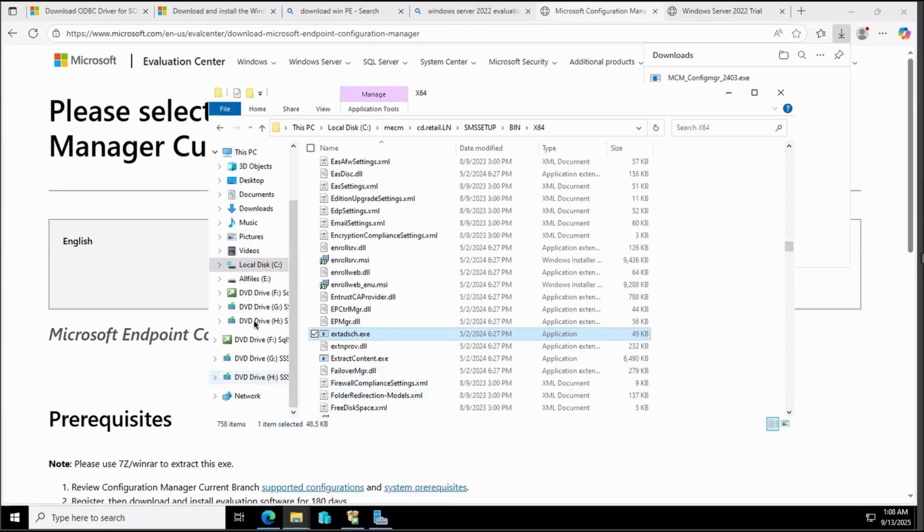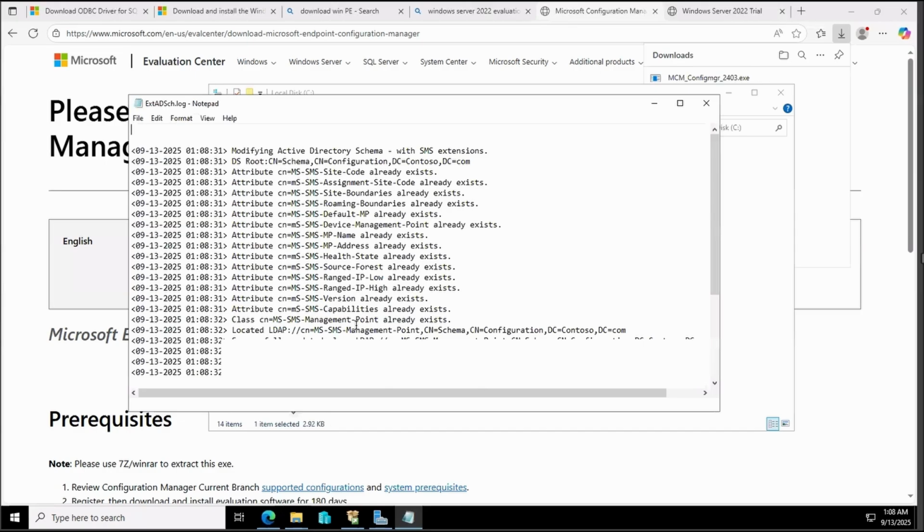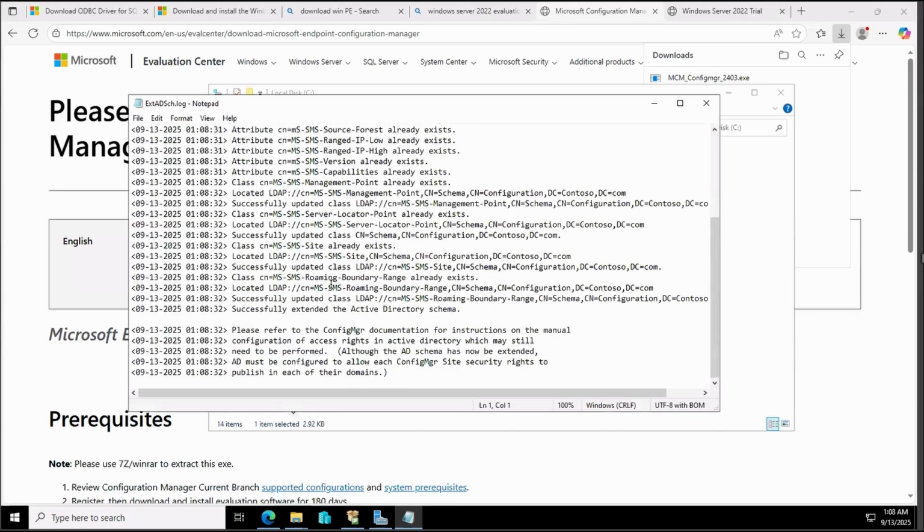Once it is extended, you can make sure by going to the C drive, and there you will find this log file that says your schema is extended now.